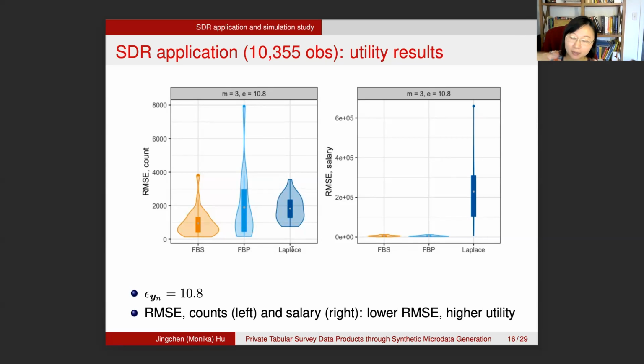So we do these violin plots because we have so many cells that we're doing. In total, I think we have 27 cells over here. But when we go to the right-hand side, which is the average salary table, you can see that the Laplace is doing much worse. Look at the scale. So the lower the better.